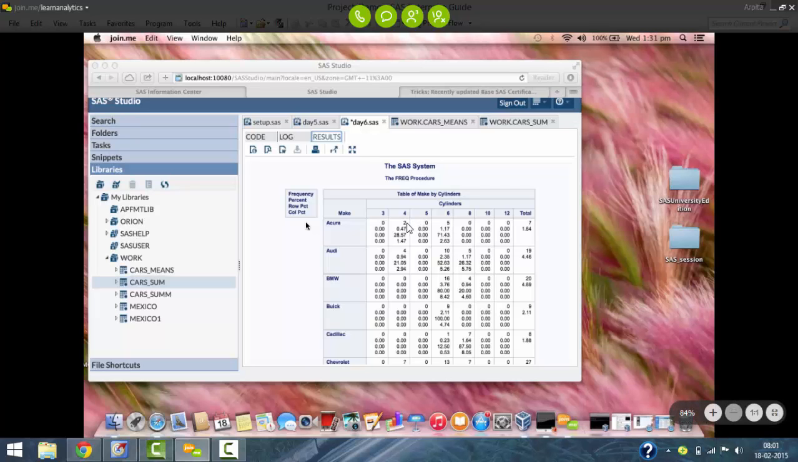Firstly, let's understand the frequency. There are two models of cars which are of make Acura and consist of 4 cylinders. Similarly, what does 5 signify here? 5 models of make Acura having 6 cylinders. So there are 5 models of cars which are of the make Acura and having 6 cylinders.